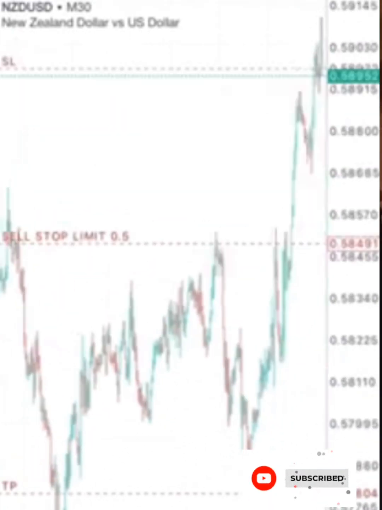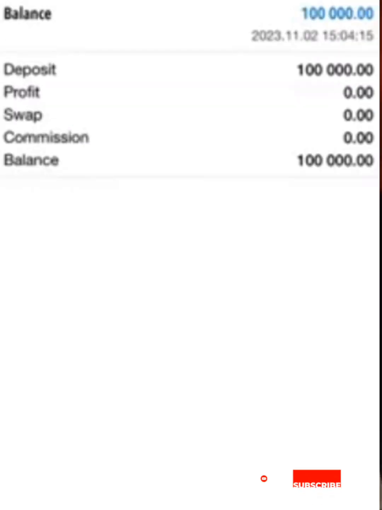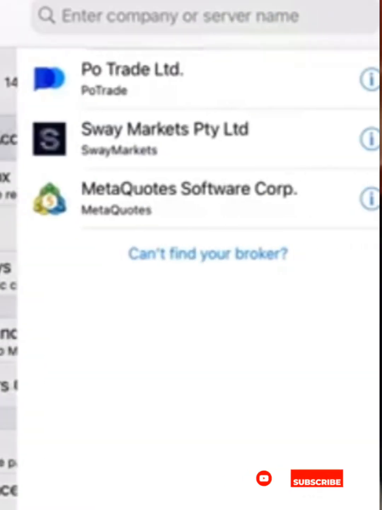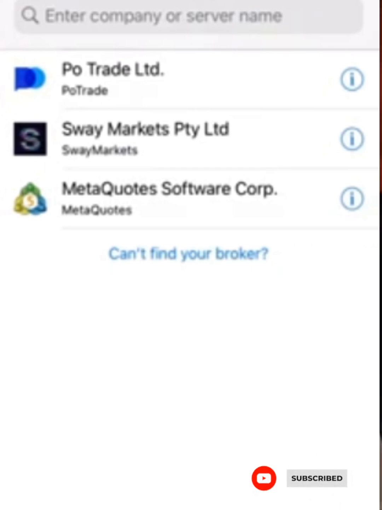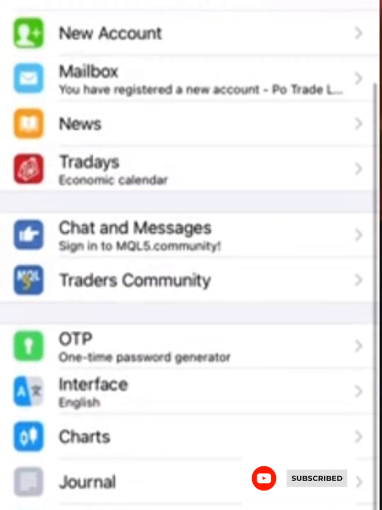All right, you have your charts. It looks a bit different. Okay, you can see here you have different charts. You have the trade, right? So I placed a random sell stop limit, which is something that I'll have to teach a bit later. Okay, we have the history. All right, then we have how to get the broker, right? So you click new account, you type in whatever broker it is that you have, all right? So that's a bit about that.